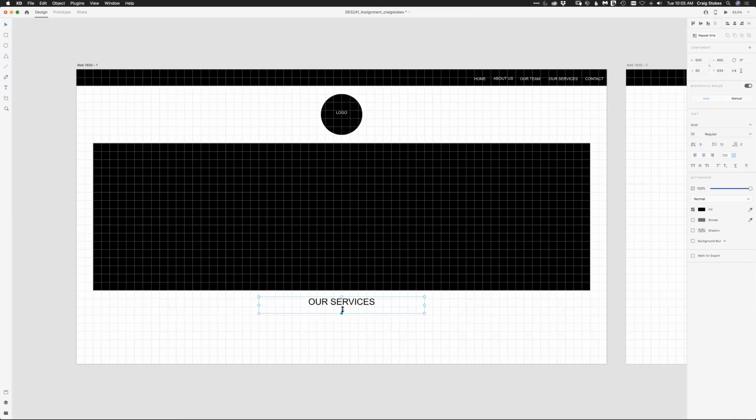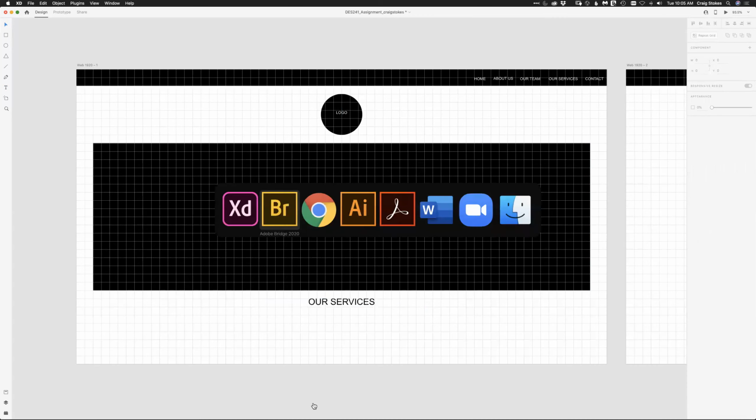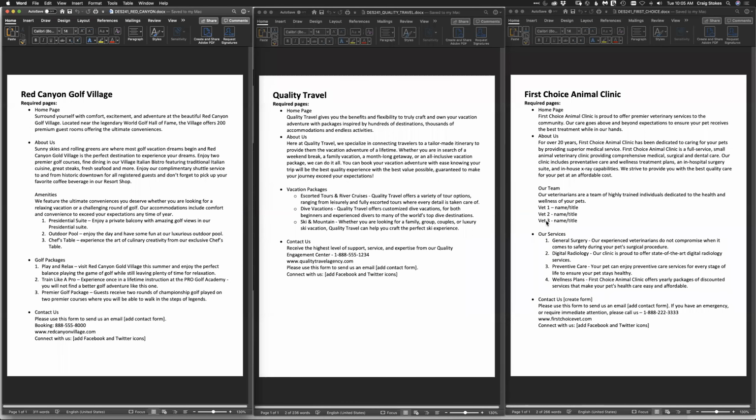Now, just keep in mind that it doesn't have to be dead on, because you're going to make those changes in week 2, but you don't want it all over the place. You still have to have some organization. You want to think about the hierarchy this week as well. Our services. Okay, so what are our services? Well, if I go look here, there are 4 services: general surgery, digital, preventive, and wellness.